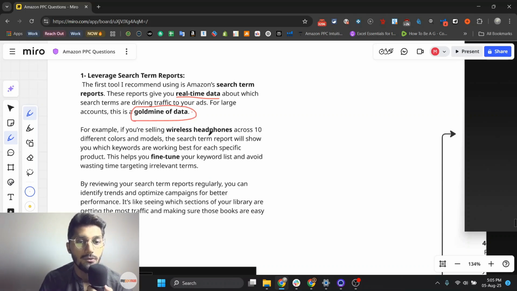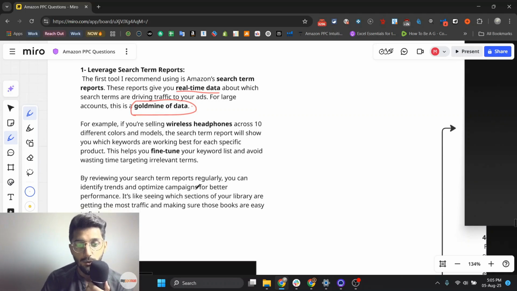For example, if you are selling wireless headphones across 10 different colors and models, the search term report will show you which keywords are working best for each specific product. This helps you fine tune your keyword list and avoid wasting time targeting irrelevant terms. By reviewing your search term reports regularly, you can identify trends and optimize campaigns for better performance. It's like seeing which sections of your library are getting the most traffic and making sure those books are easy to find.